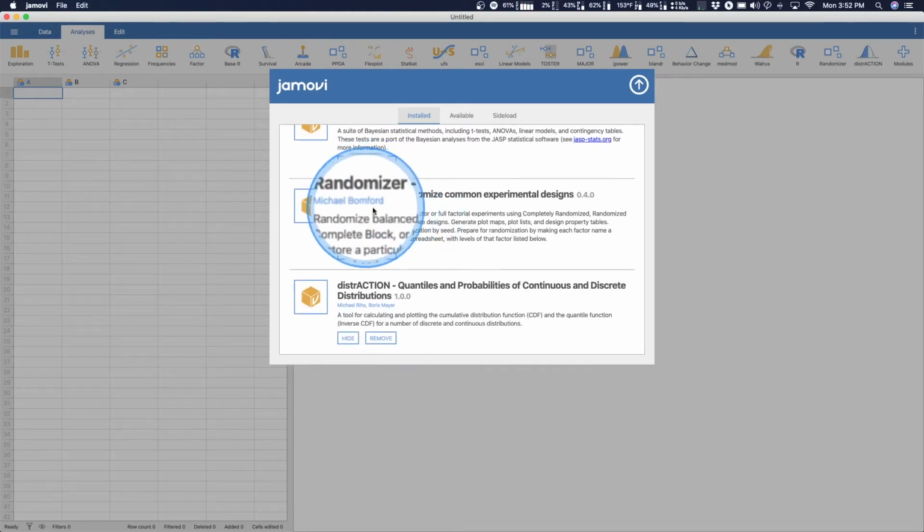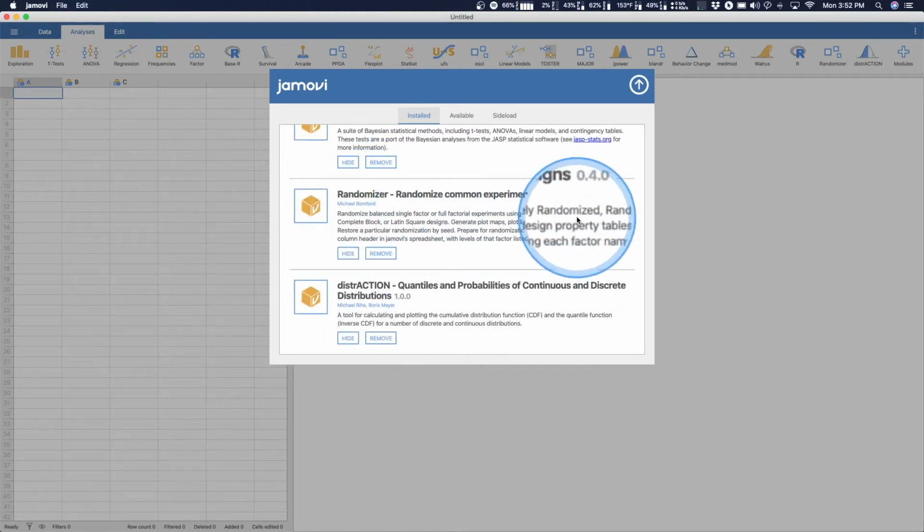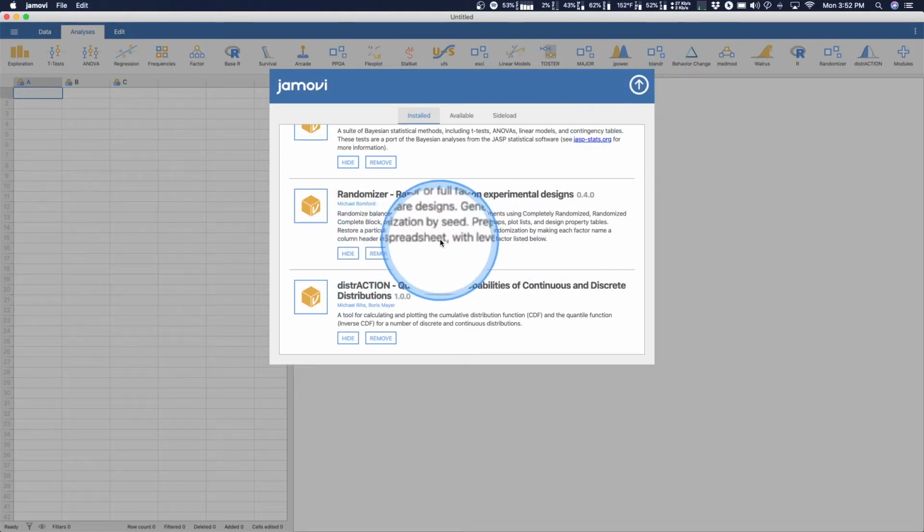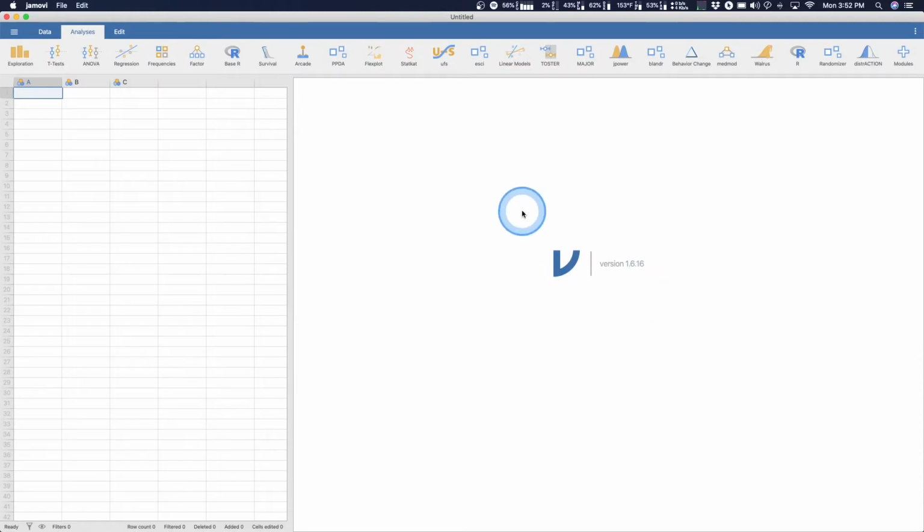Randomizer, there we go, by Michael Bomford. Randomized balance, single factor, or full factorial experiments using completely randomized, complete block, or Latin squares. So I want to show you how to do this and then play around with the information that you get, right? Because you can use a column header in Jamovi's spreadsheet with levels of that factor listed below. It's a great little thing. So let's jump into some data.